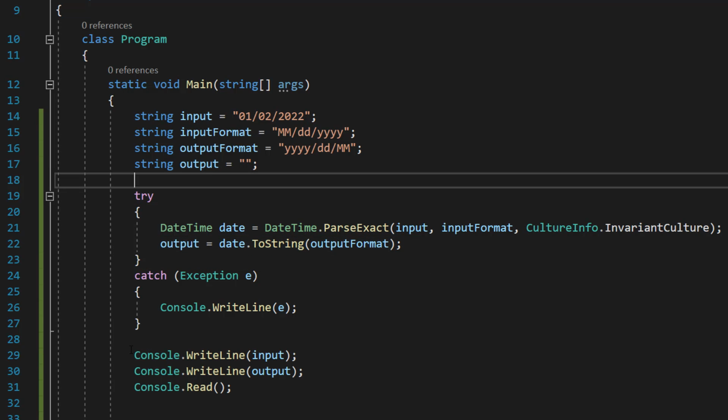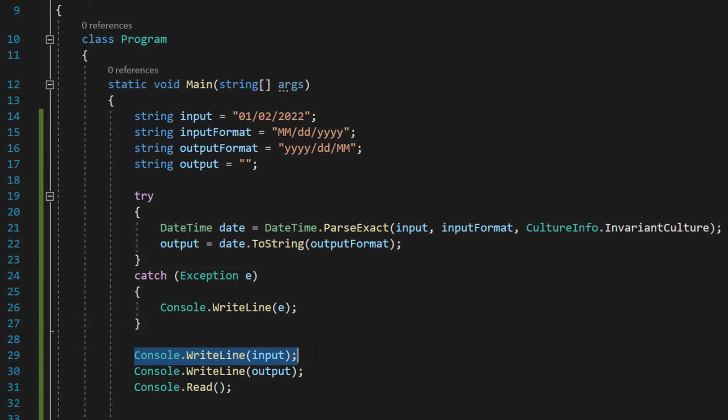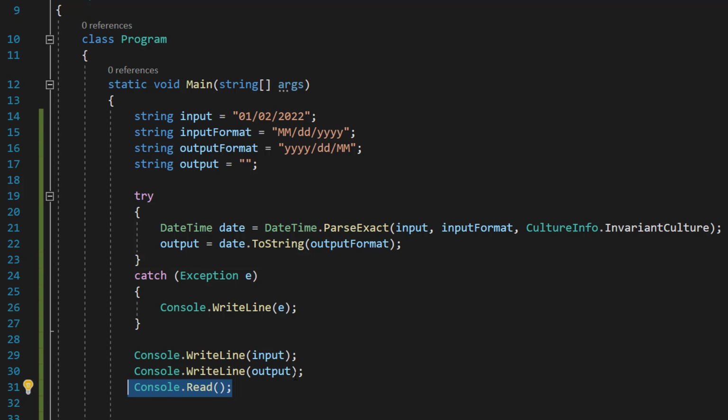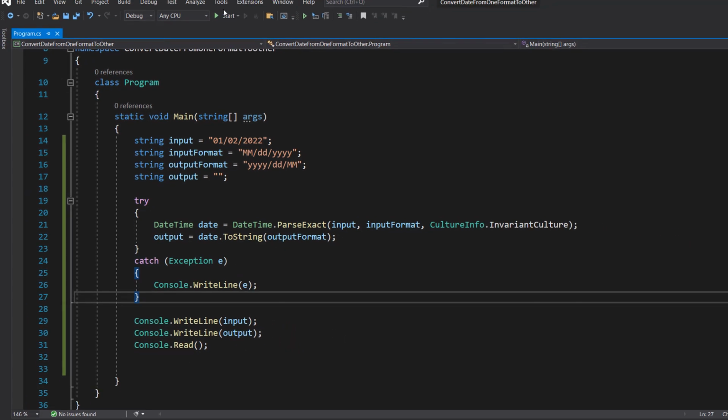After the catch statement, so down here, we are going to do Console.WriteLine(input), Console.WriteLine(output), and Console.Read to stop the program from closing. So we're going to hit Control S and then hit play.